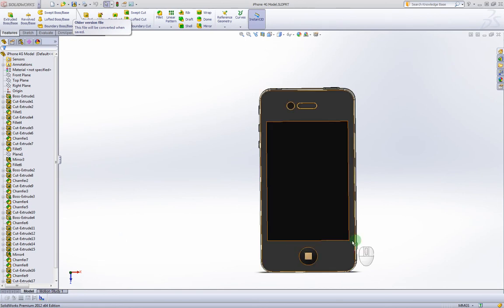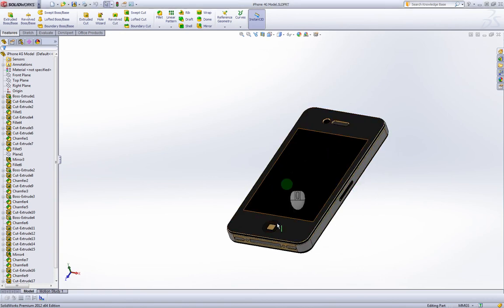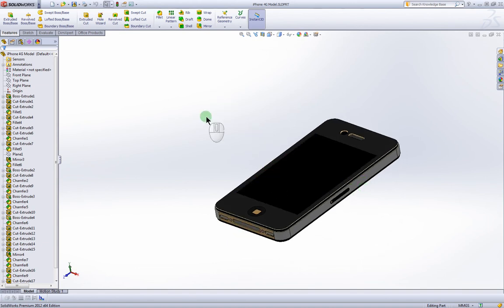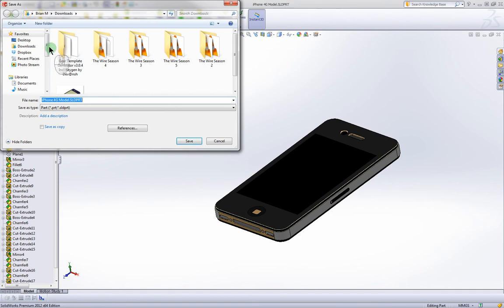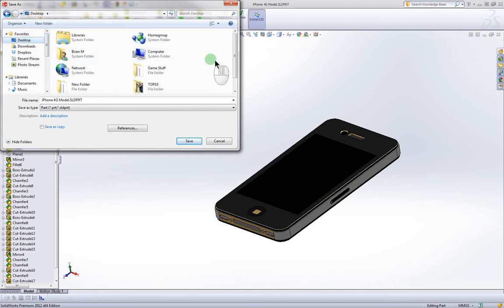Okay, so here's the phone. If I rotate around it with the middle mouse wheel, I can see it has some fancy detail to it, and we're going to save this to our H drive. So you would come up here and choose Save As, locate your H drive on your computer and make sure that you save it there. This is my computer, so I'm just going to save it to the desktop. You will save it to your H drive.